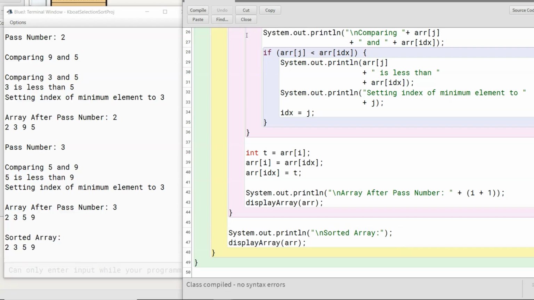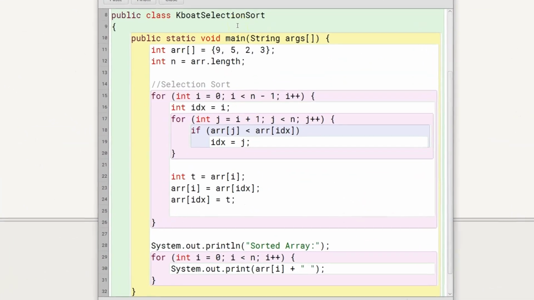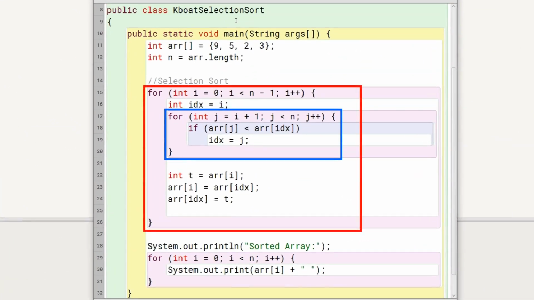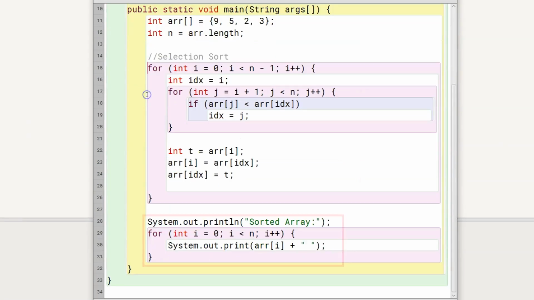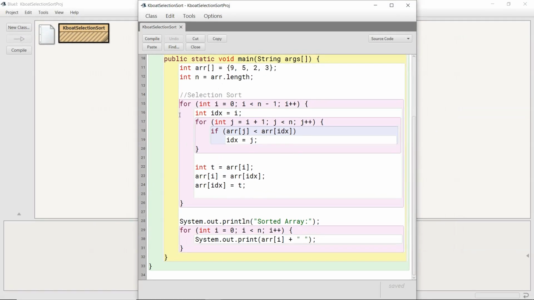Now that we have the complete understanding of selection sort program, let's remove all the extra print statements and the display array method we added for this detailed output, and just look at the selection sort program only. These are the nested loops of selection sort, and after that, we print the sorted array. Let me execute it and show you the sorted array as the output.